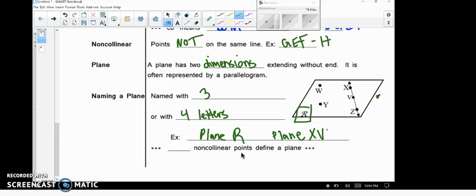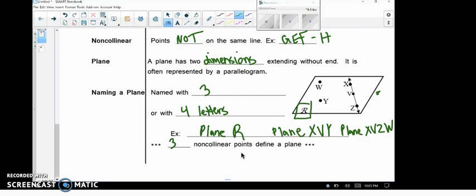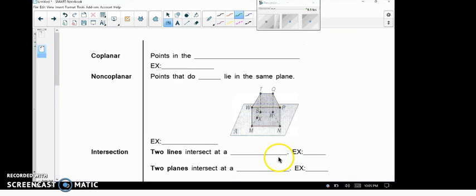So for example, we could say X, V, and Y. Or we could try, let's see, X, V, Z, and W. Notice you can't use just X, V, and Z because those are all on the same line. You have to use 3 or 4 points that are not on the same line. See, 3 non-collinear points to define a plane. All right, moving on to the back.